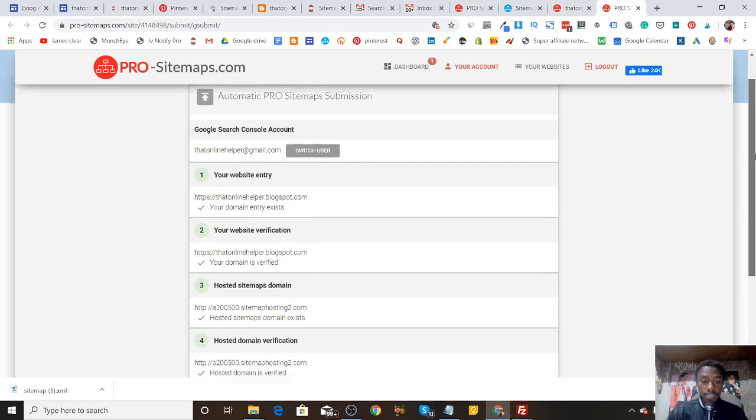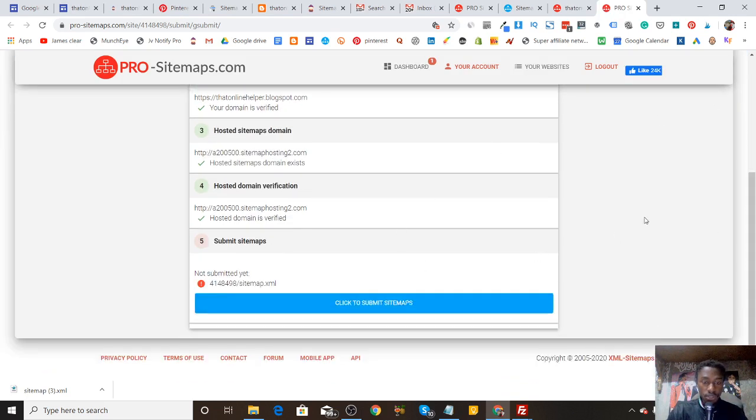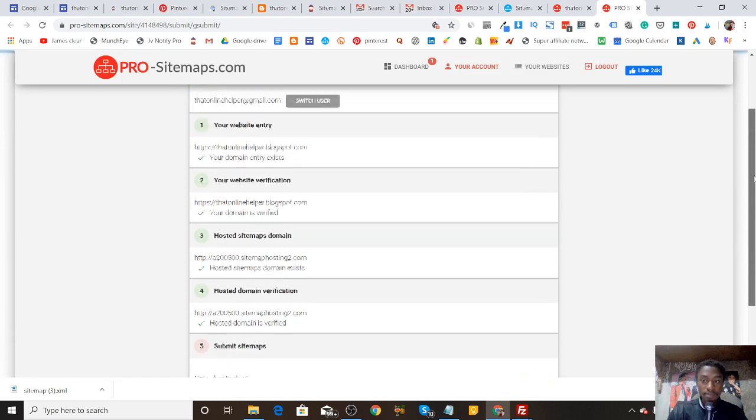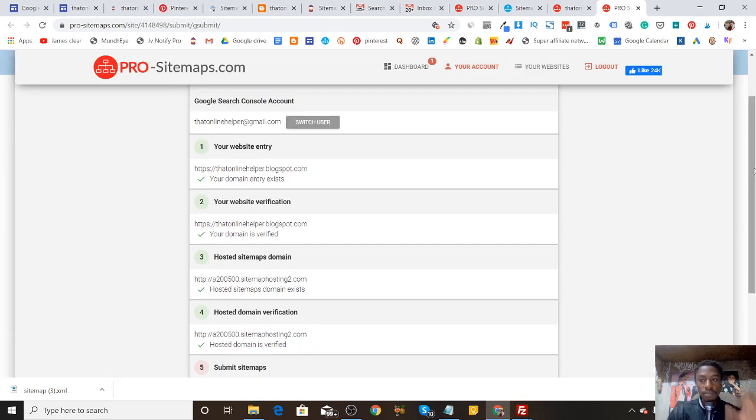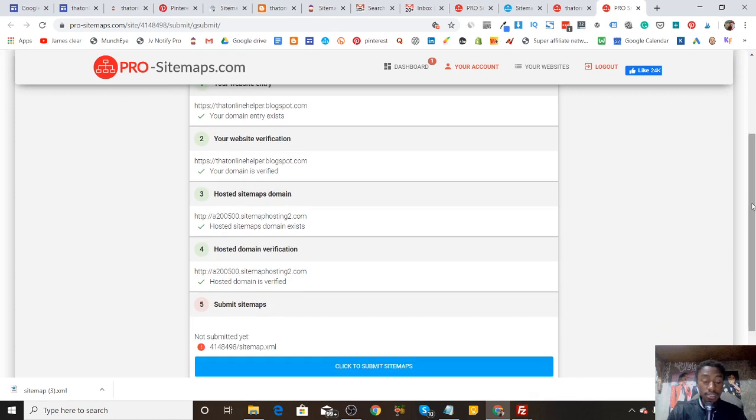Okay, and all you have to do, basically I already did this before for one of my other websites. All you have to do is just click a few buttons. All it does is host the sitemap locally instead of actually hosting it with Google, and that's actually really efficient.